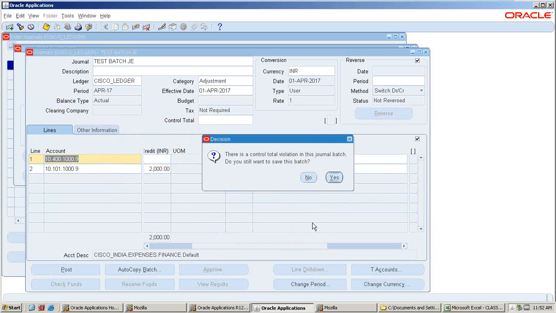Yeah. See, so this is a usage of this one. There is a control total violation in this general batch. Do you want to still save? Okay, it will save. So it will allow you to save, but you can put the control for that one. So for the batch journals, you can create n number of journals, but you can put one control amount. Okay, so I want to create a journals batch for 1 lakh amount. So then you can put a control and then you can define.